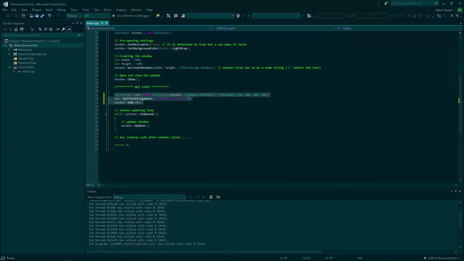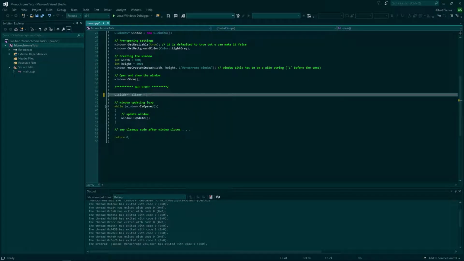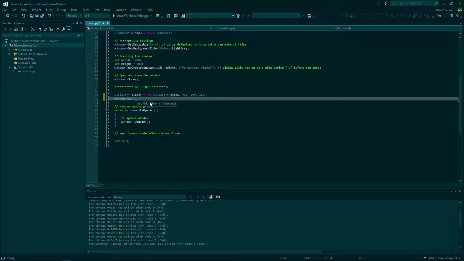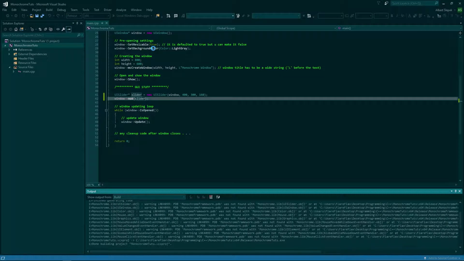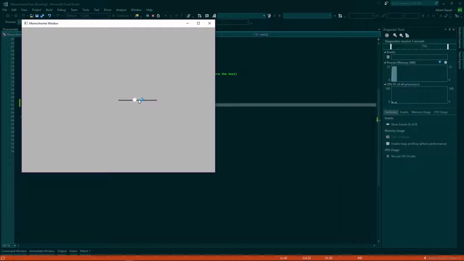Now let's do sliders. UI slider. What other parameters are there? X, let's do 400, 300. Width, 100, let's make it 160. Yeah, and you can't specify the height yet. But I'll show you all the parameters later, all the options. So this is a sample slider. You can drag it already.